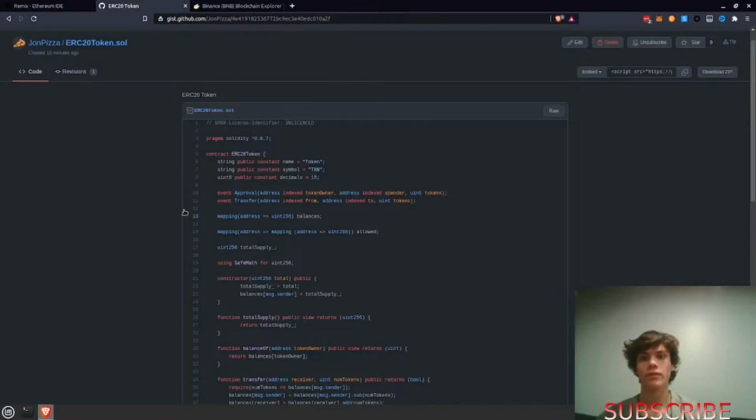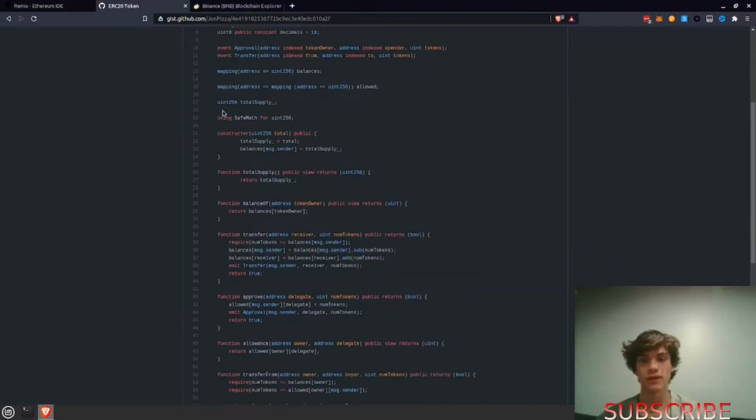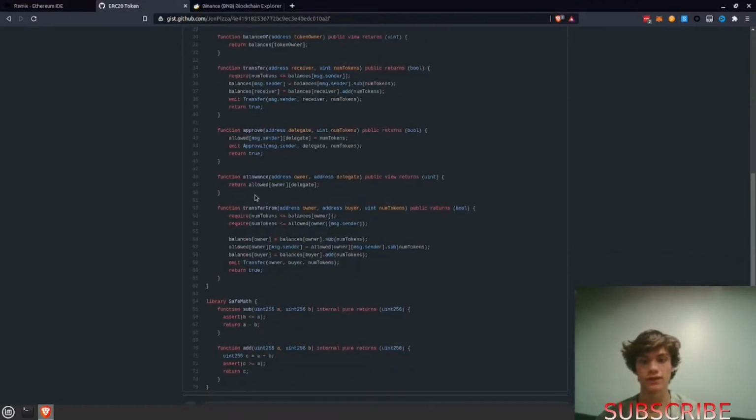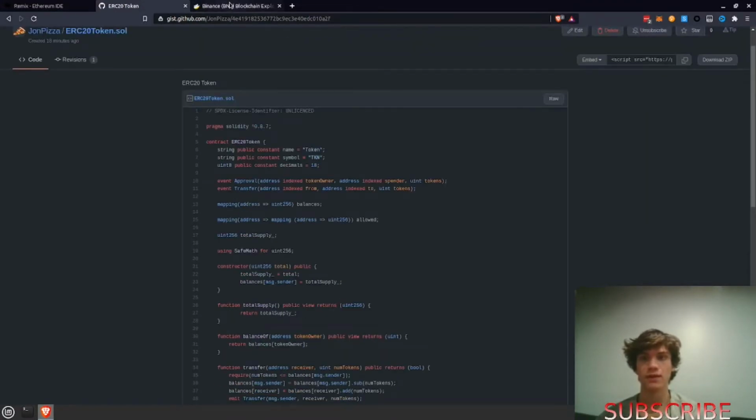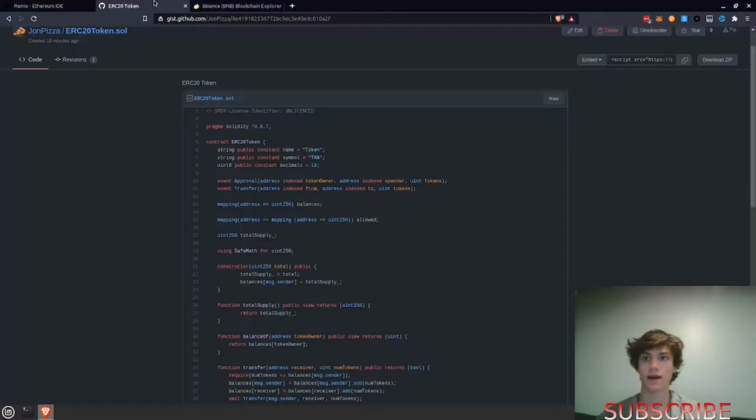You're going to want to pull up the code. It's just in a GitHub gist, and it's really simple. We'll just be copy and pasting it in. And you'll also want to pull up Binance Smart Chain scan so that we can check out the contract after it's been deployed.